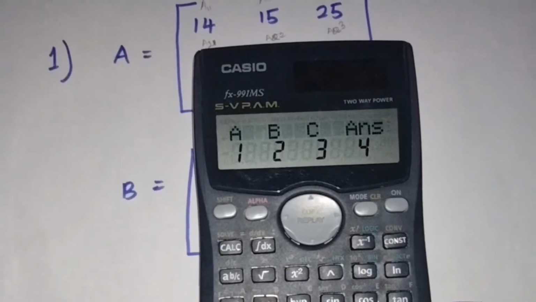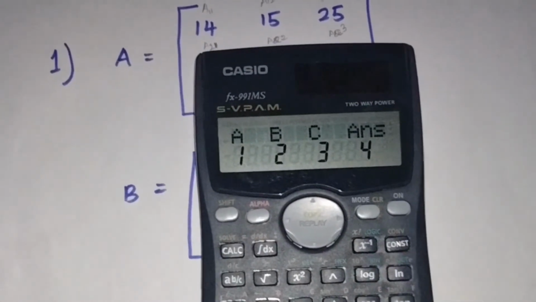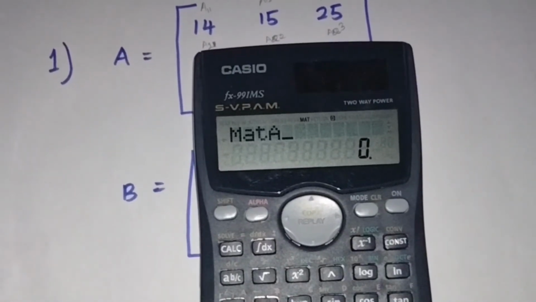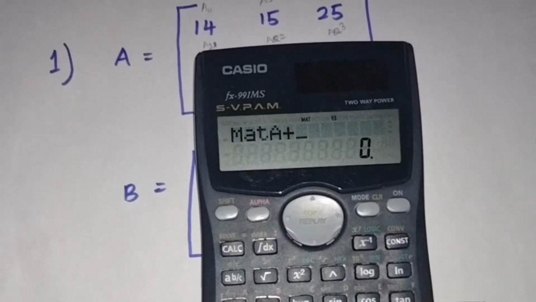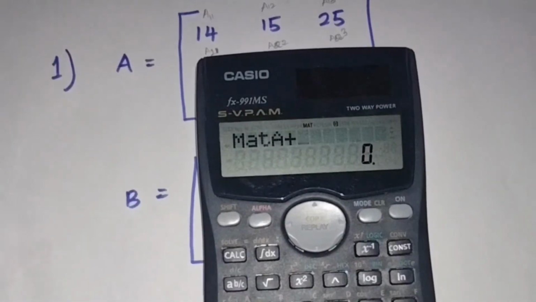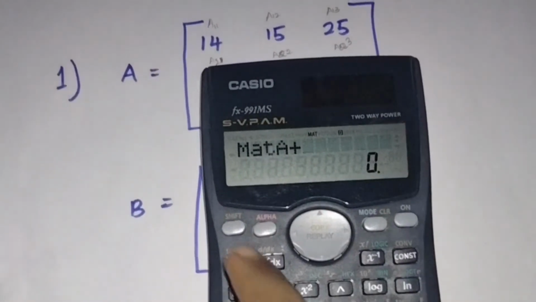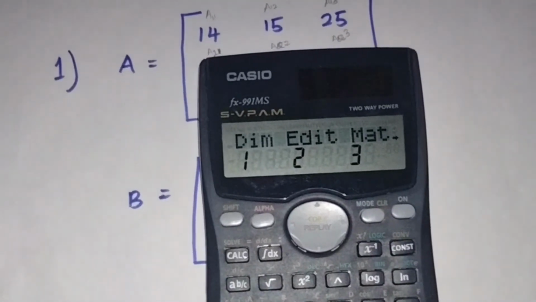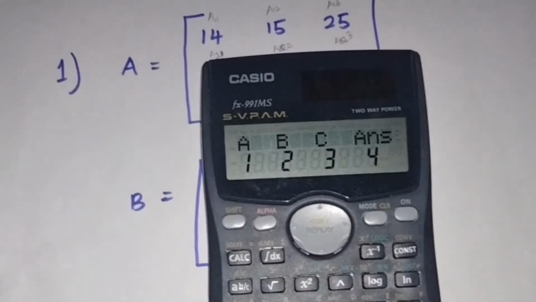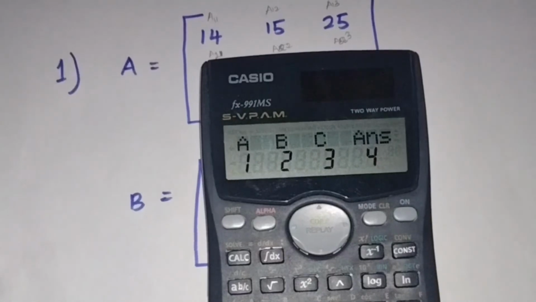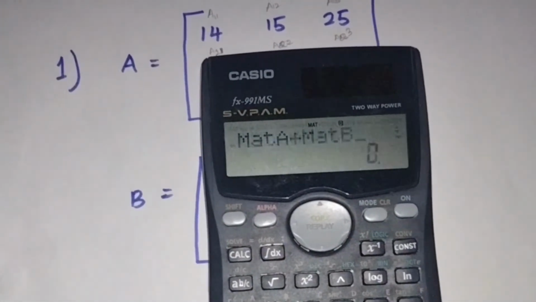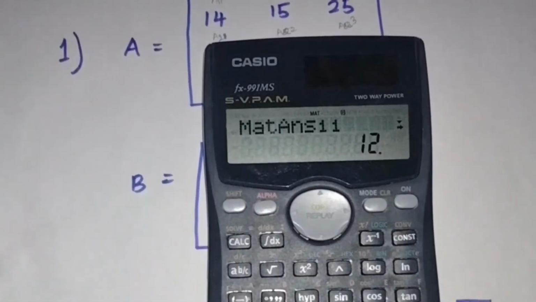First we need to insert the matrix A, so press 1. After that it will show matrix A. Then you press the plus icon. Again we need to insert the matrix B, right? So again press shift 4. It will show dimension, edit matrix. Press 3, and after that press 2, because we need to insert the value of B. So here we get the matrix addition value.